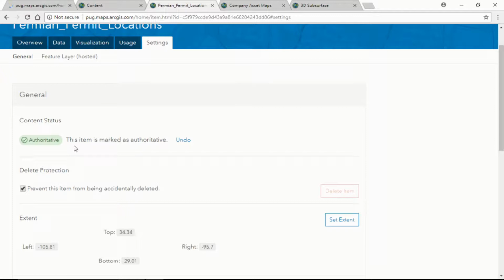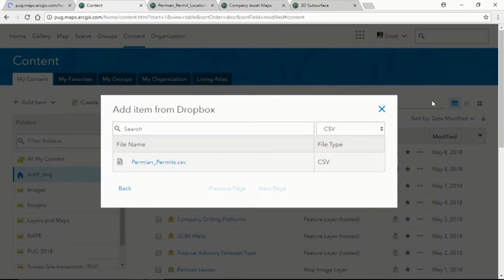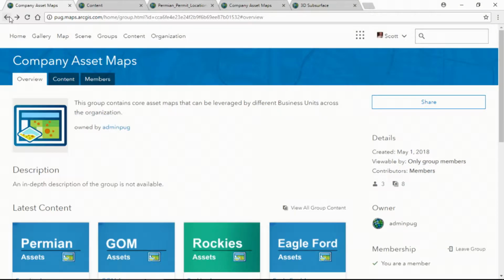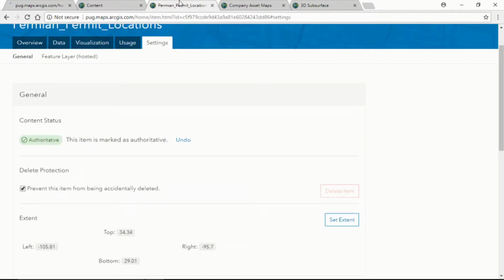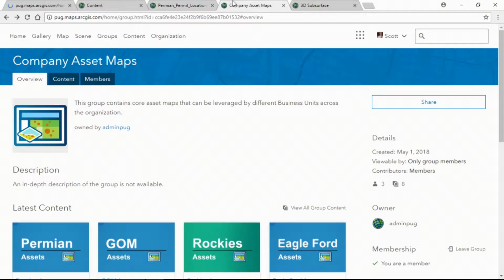Now that I've got my data added to ArcGIS Online and properly documented, we can go back to the map and add it. Let's see if it's working now. Well, we're having a few problems with that particular map, so we'll just move on for now.